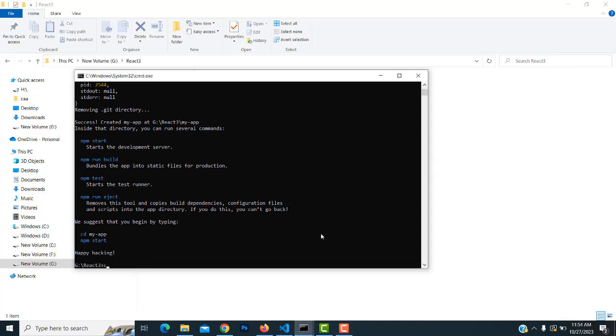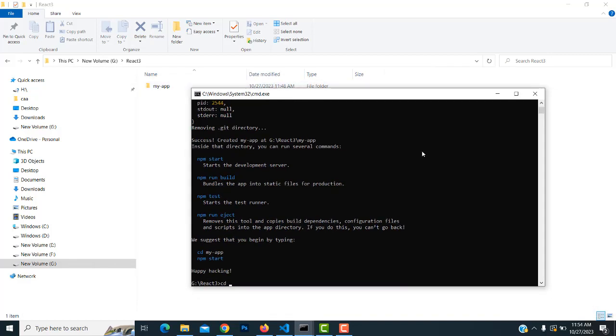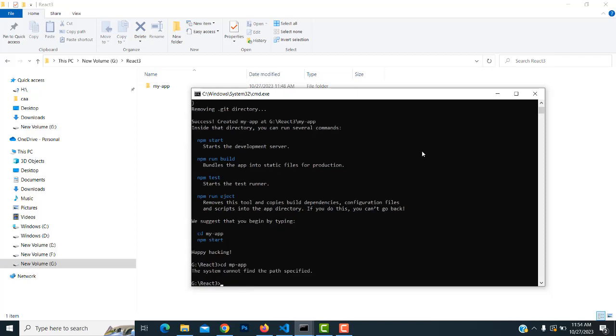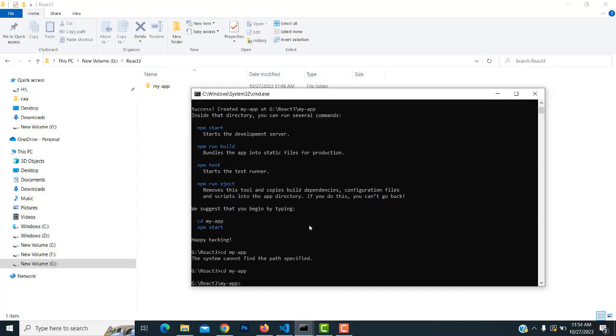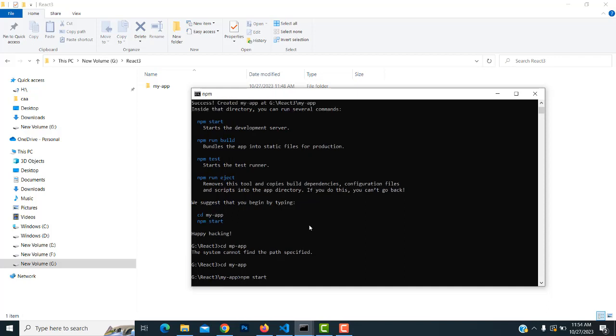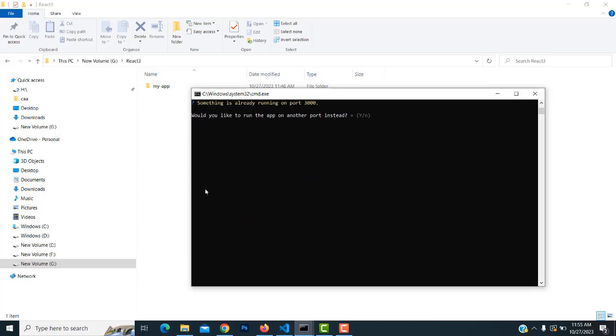Now I am going to open the folder. Go inside this folder with cd my-app. Sorry, I mistakenly typed it. Now I am going to run the React app project. You type npm start.